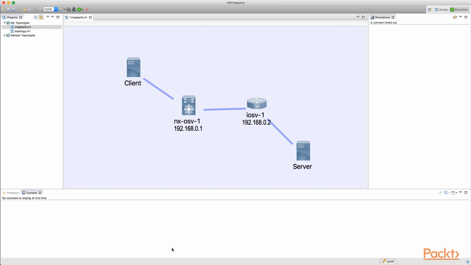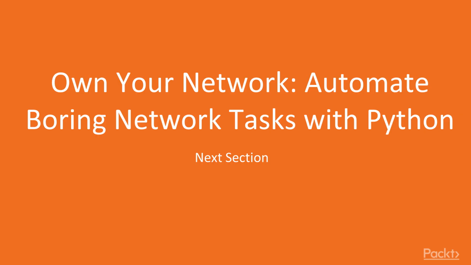And there you have it. Those are the tools, the requirements for the class. In the next section, we're going to start looking at automating your network.